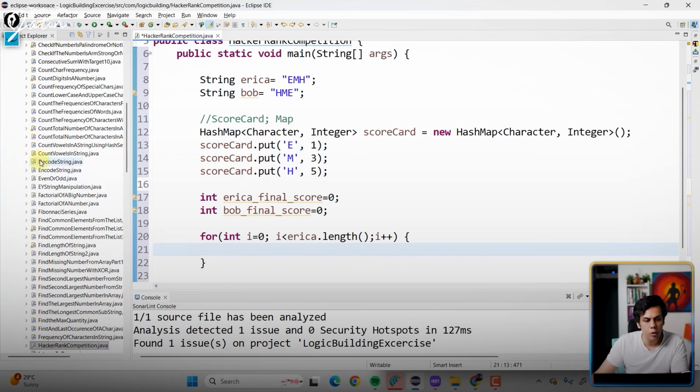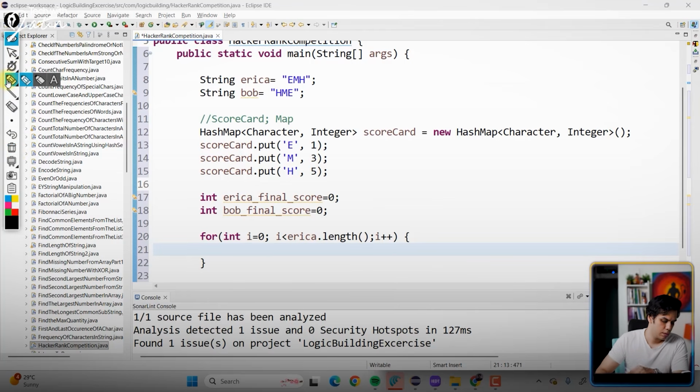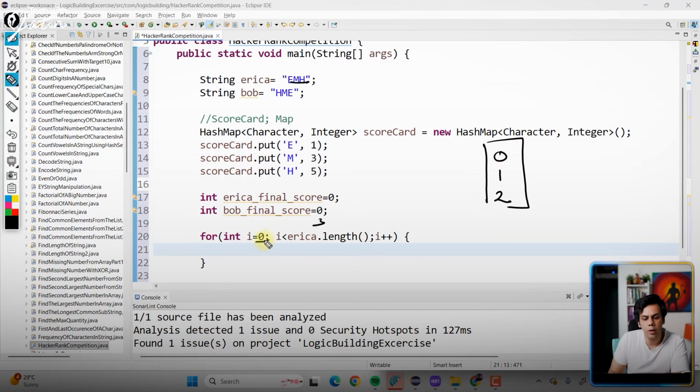So over here, you will notice that I have a loop, okay, which is going to start from 0. erica.length() is what? Length is 3. Okay. So from 0, 1 and 2. Only these values I will be getting from i. It's not going to give me 3. And 0, 1, 2 is what? E is on the 0th index, M is on the first index, H is on the second index. Here also 0, here also 1, here also 2.